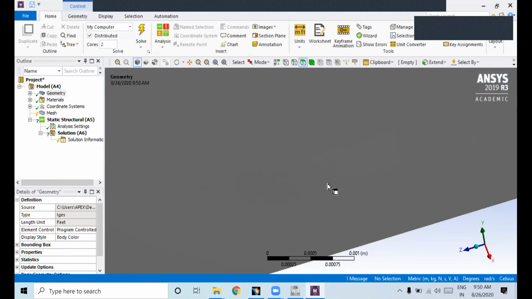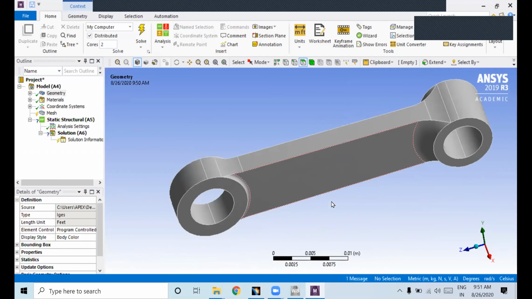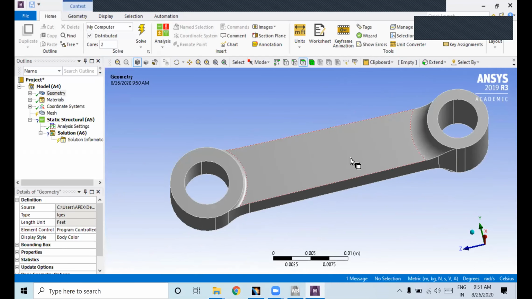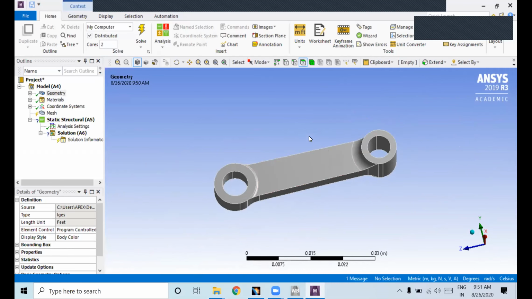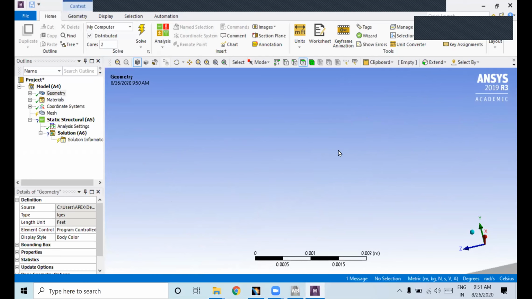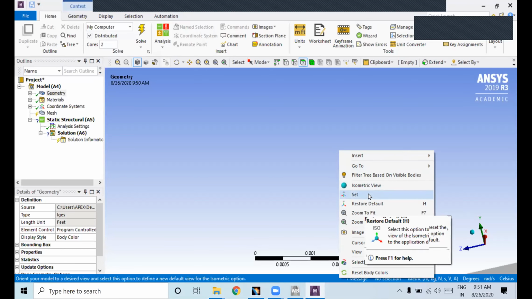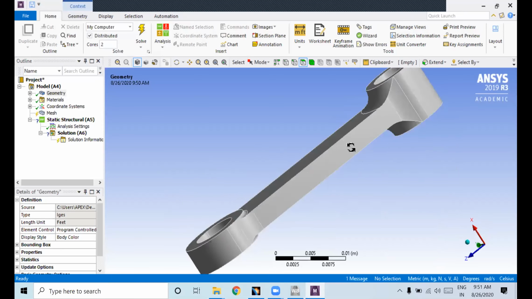If you want to pan, press control and middle mouse button. To rotate, only middle mouse button. See, like this. If you want to move the component, press control and middle mouse button. If you want to fit, press F, or else right click and you can click on zoom to fit. In HyperMesh it is F.